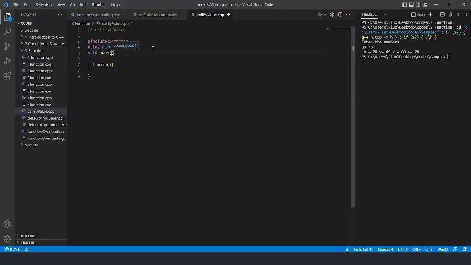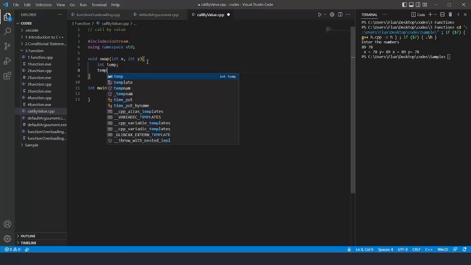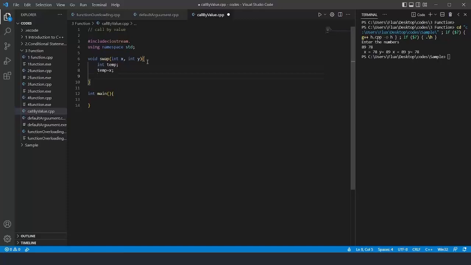I'll write void swap, and inside that I'll pass the parameters int x, comma, int y, and we're going to see that the variables x and y we're taking in the swap function are different from the variables x and y we're taking in the main function. So what are the basic steps we write for swapping? We take a temporary variable, so this is the introduction of a temporary variable, and temp is going to be assigned from x. The x value is going to be the temp variable. Now the y value is going to x, and at the last y is going to be assigned the value from temp. So these are the three steps to swap numbers.